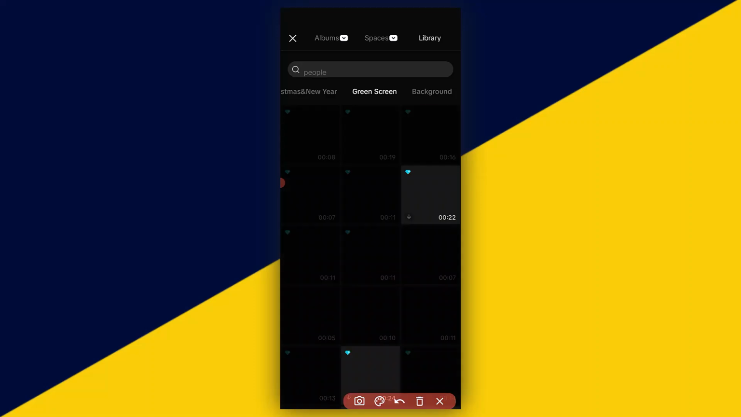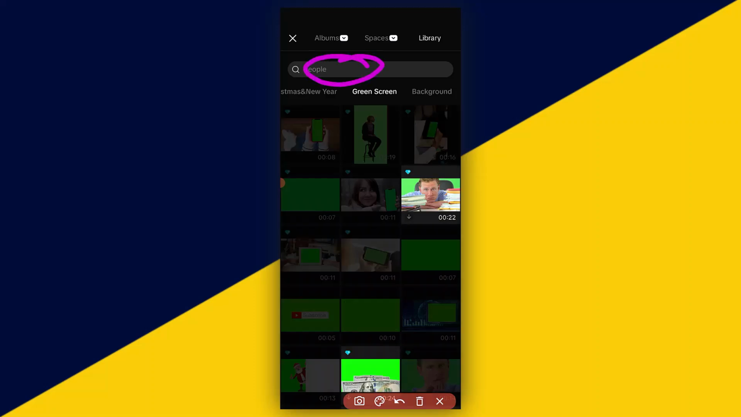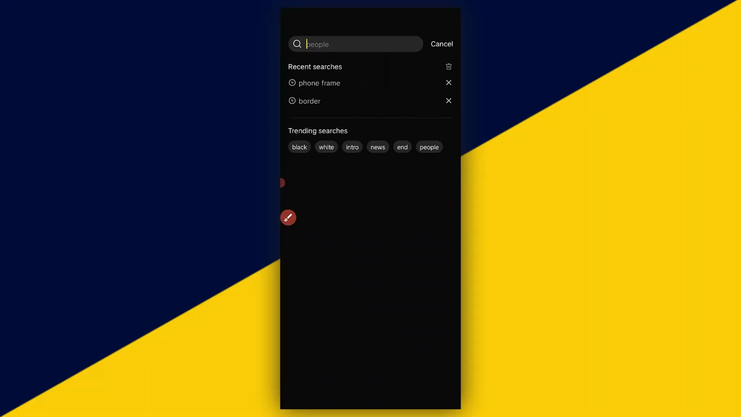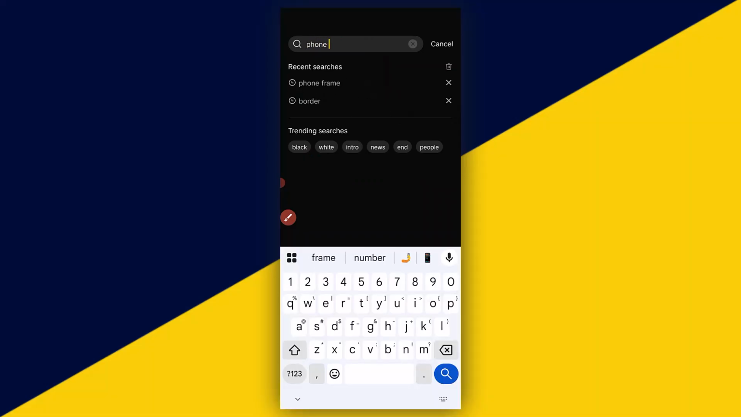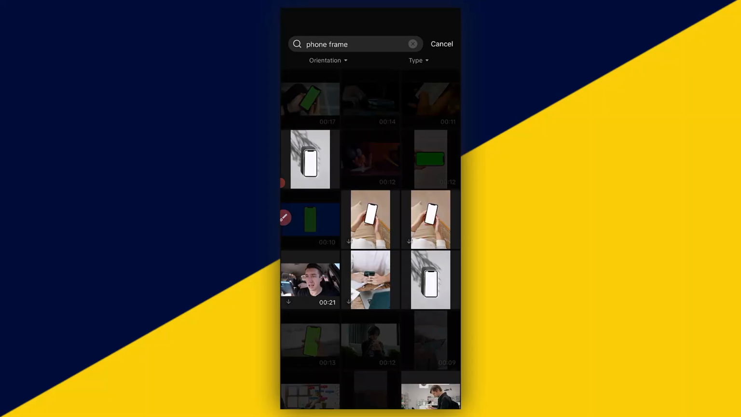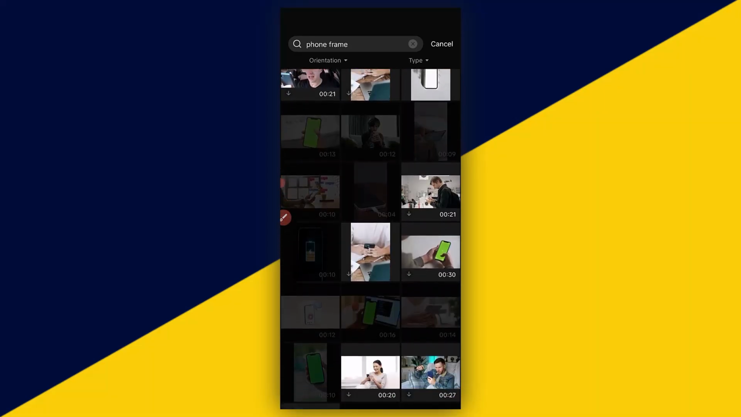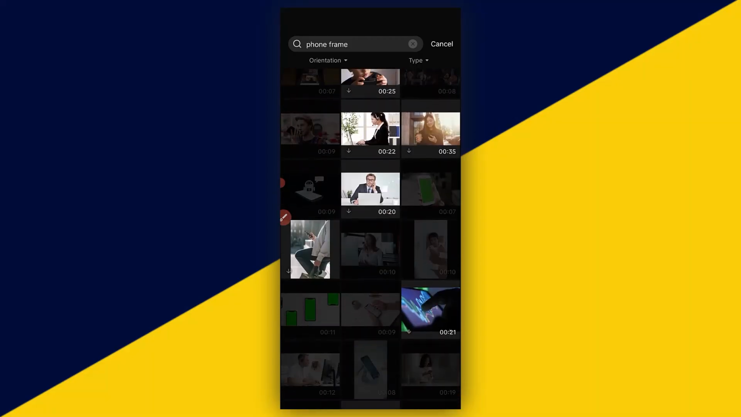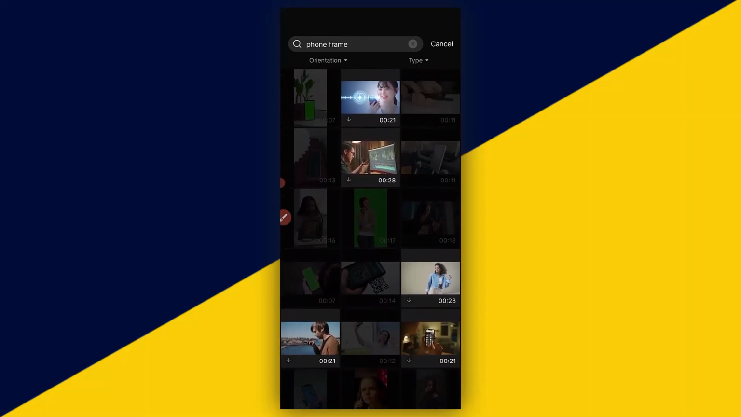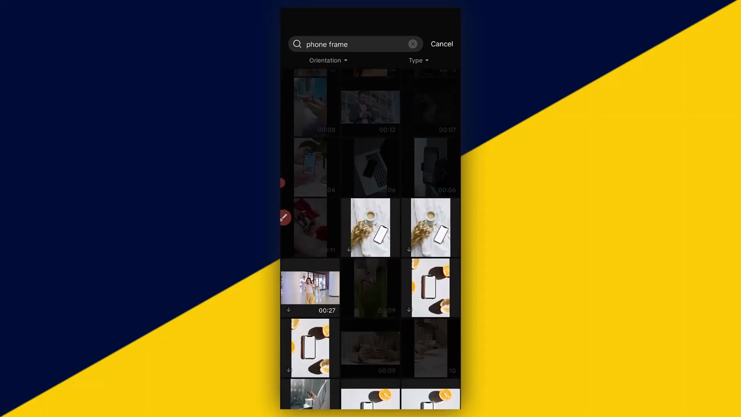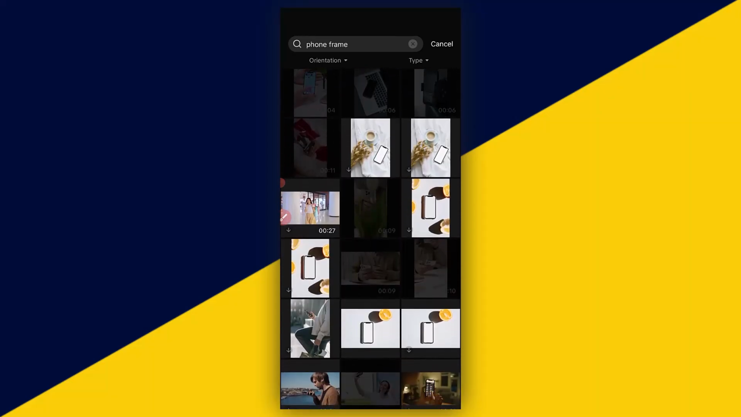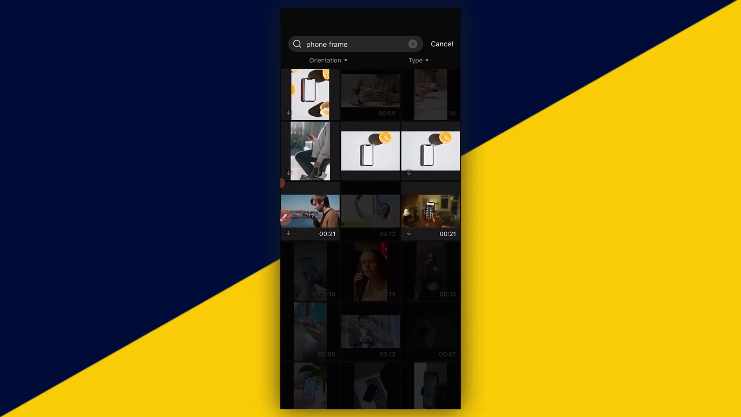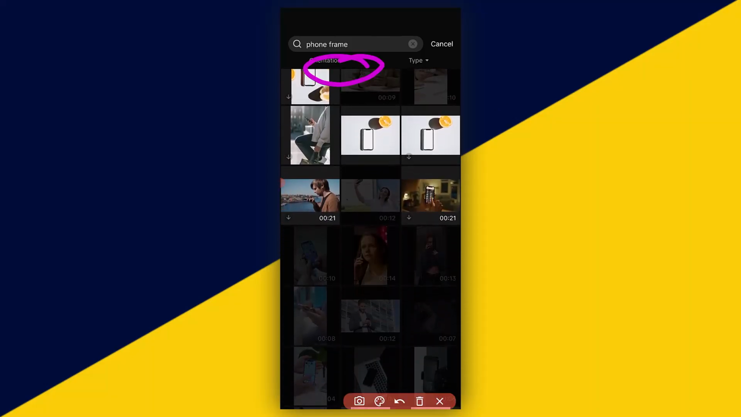From the library right here, go ahead and type in phone frame right here. Phone frame, and hit search. Then in a few seconds, you're going to see countless phone frames that you can select from the different templates right here. The more you scroll down, the more different templates of phone frames you see. However, you can select any one of your choice. In this tutorial, I'm going to select this particular one right here.